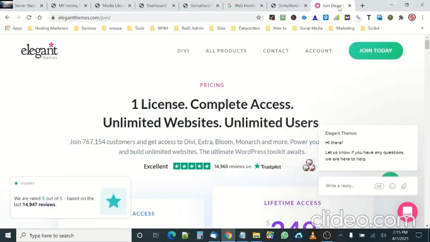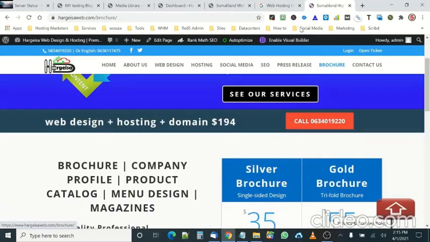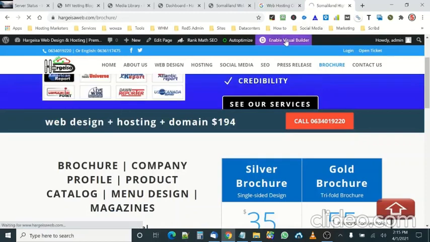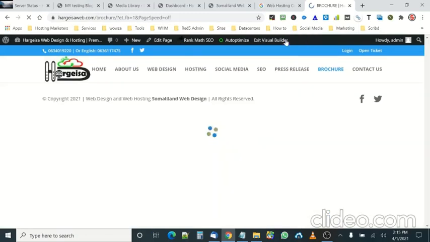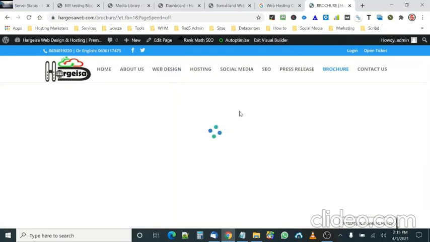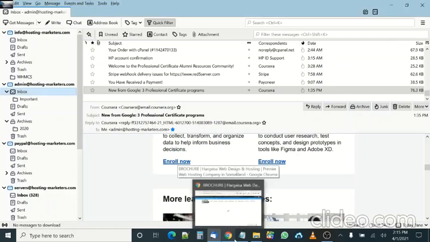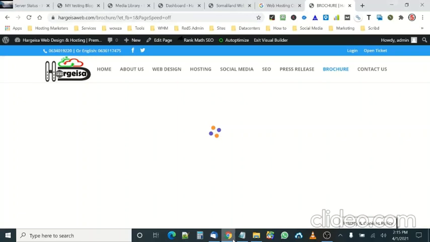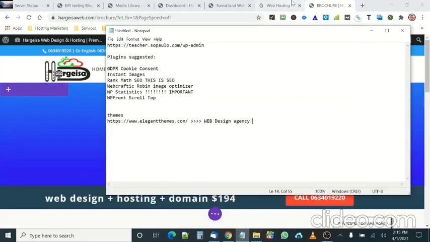You remember when we were posting, the way to edit? Now look at this: Enable Visual Builder. You're going to see how simple it is. I open this page, Brochure, because I don't want to destroy anything. While it is running, it is slow. Let me wait a moment and look at editing. I'll fall asleep if I don't do something. Right, I think it is ready.